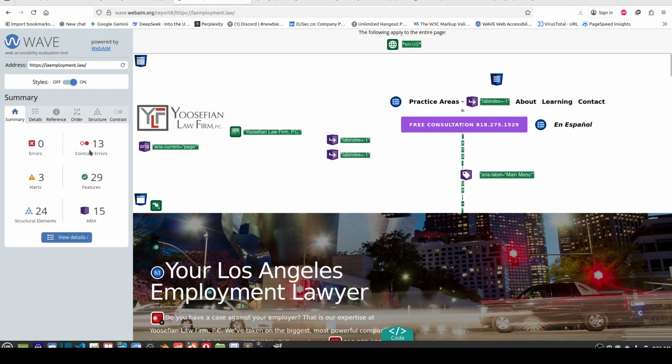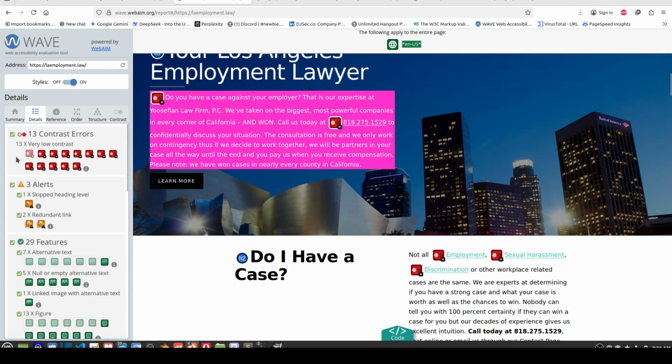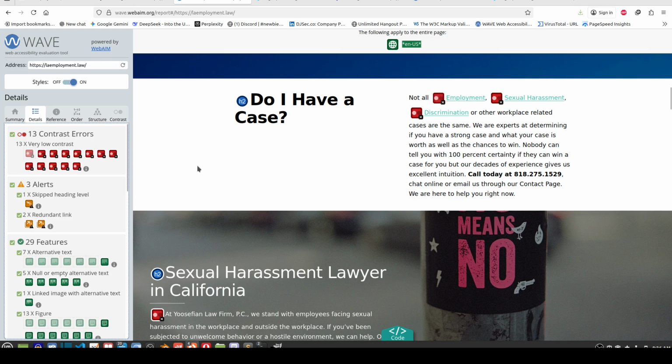You can see we've got 13 contrast errors right there on the home page. And again, this is just on the home page. And this is going to come back to that text there, the text there, these links.